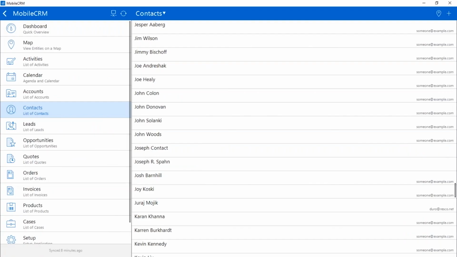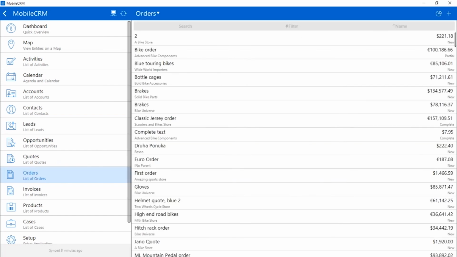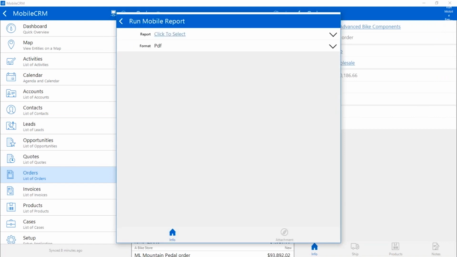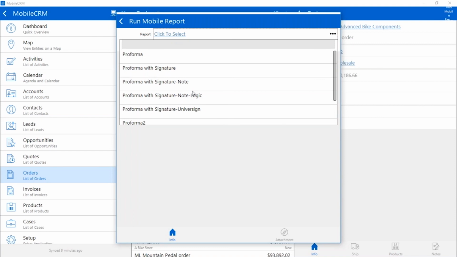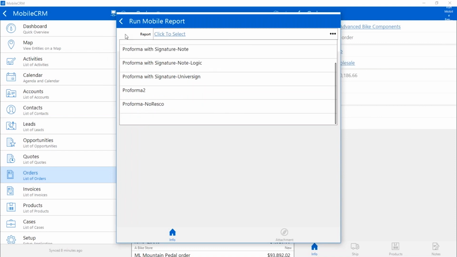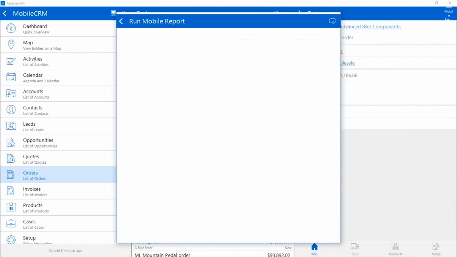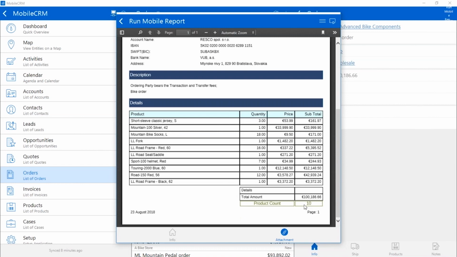I can now switch to the mobile app. I don't even have to synchronize, I just have to switch to online mode, open orders, and we can open this one, run mobile. Oh, this one is closed, but it should be fine. So run mobile report, which one? This one, the logic, and run. And let's see, so if I go here, you can see I have 10 products, and I guess, yeah, this looks like 10 products to me.